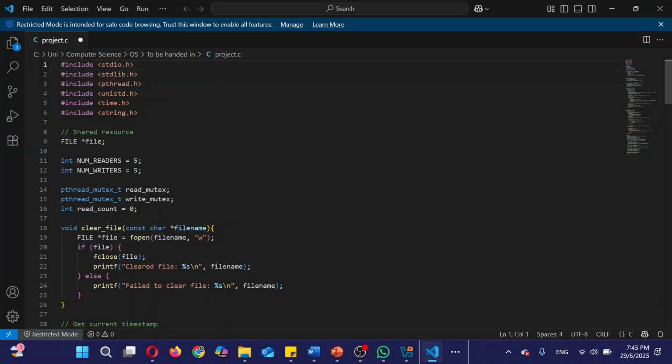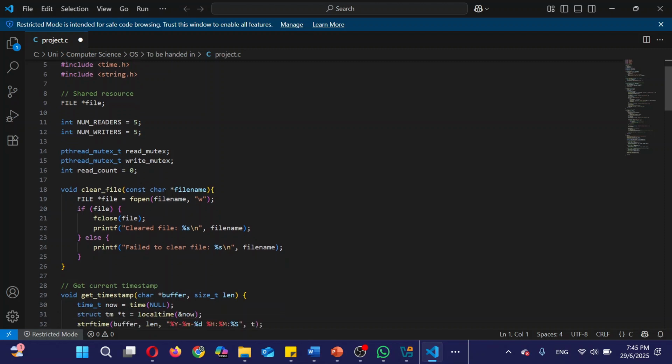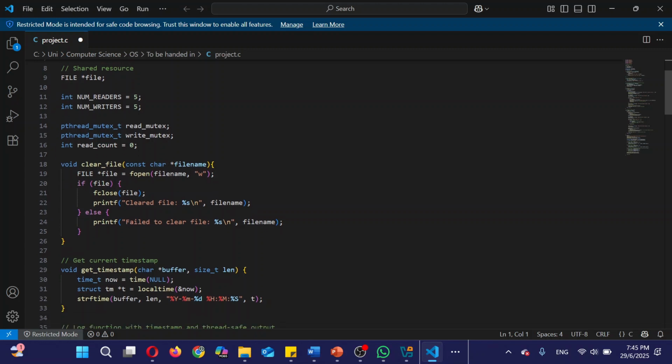And so let's begin. Here are the libraries used: stdio, stdlib, pthread, unistd, time, and string. So we declare our global variables, which is the file. This points to our file, simple.txt, the shared file. And then we declare the number of reader and writer threads. In this case, we set each of them to 5. Then we have 2 mutexes. One is called the read mutex, which locks or unlocks the reader threads, as well as the write mutex, which locks or unlocks the writer threads.